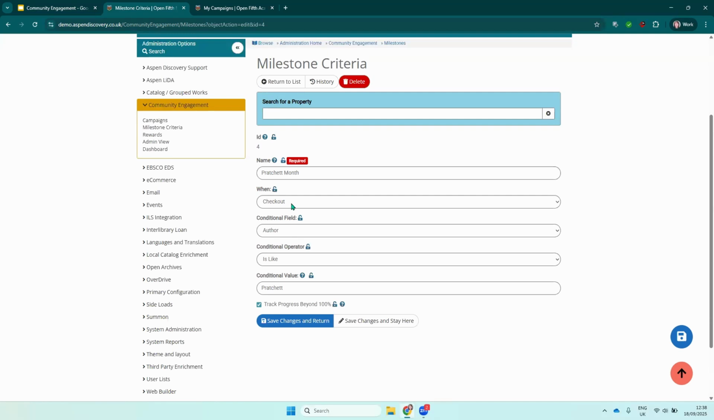But if we were to leave the conditions empty, it would actually allow any checkout to count towards the progress on that milestone. You can also see that I've ticked here that we can track the progress beyond 100%. This is so that you can show that they've exceeded the expectations of that milestone. And we add a goal for each milestone.